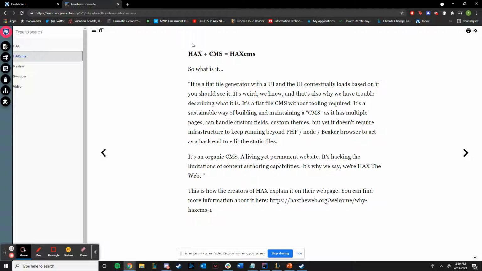So let's take a look at Hex CMS. What is it? From their website, you can go to Welcome and then Why Hex CMS. You can just scroll down. It is a flat file generator with a UI, and the UI contextually loads based on if you should see it. It's weird, we know, and that's why we have some trouble describing what it is.